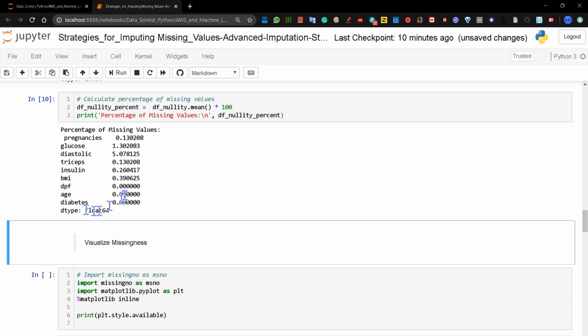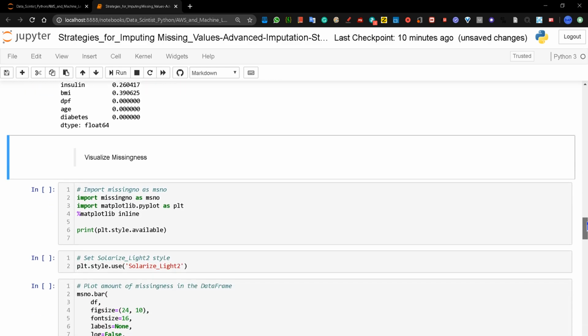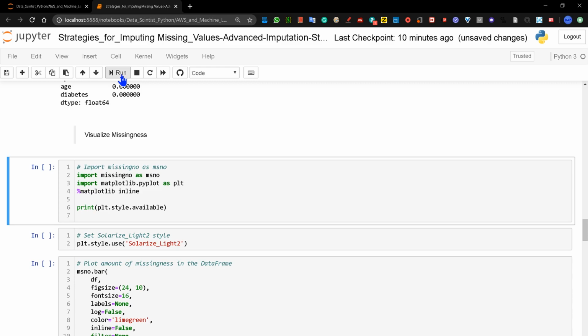That's great to see. I think I have shown these things in the previous slides as well. But let's now talk about visualizing missingness. In previous lectures we used matplotlib, and from matplotlib we basically use pyplot as plt, to draw our visualization.